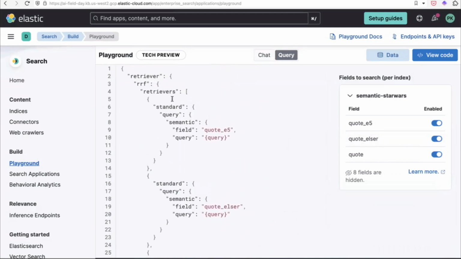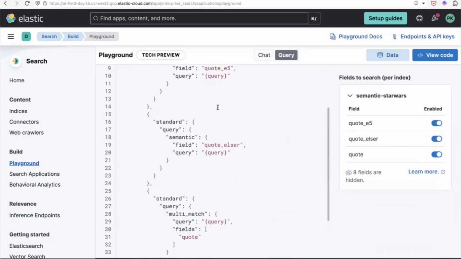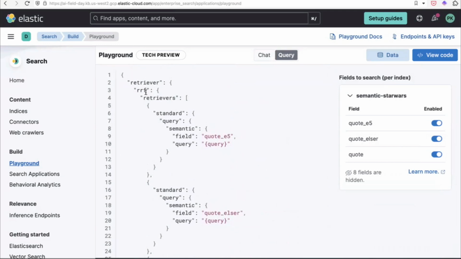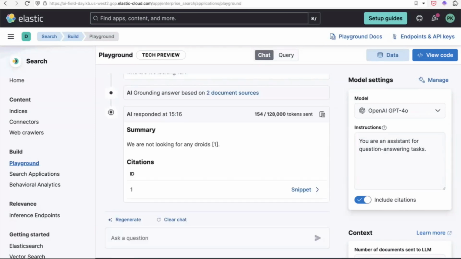So this uses RRF, what we have talked about. So we are using the query that I run against all the 3 ways I have stored the data, and it will re-rank or merge it together with RRF. You can customize this query, and you can then just start asking questions. And we can ask it, who are we looking for? And then it says, we are not looking for droids, which is kind of right and kind of wrong.